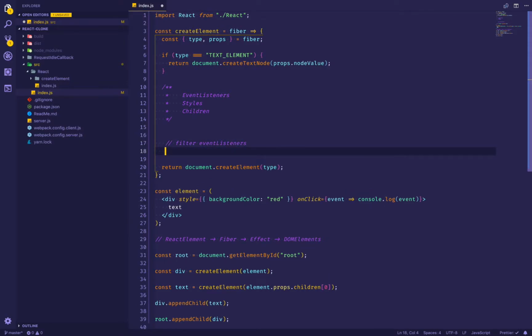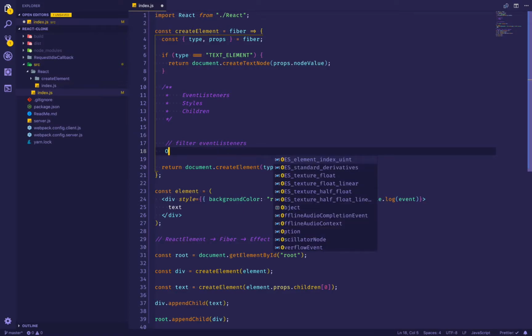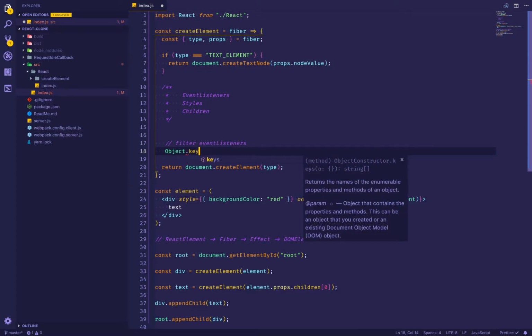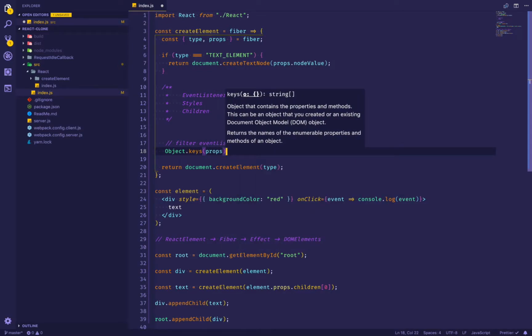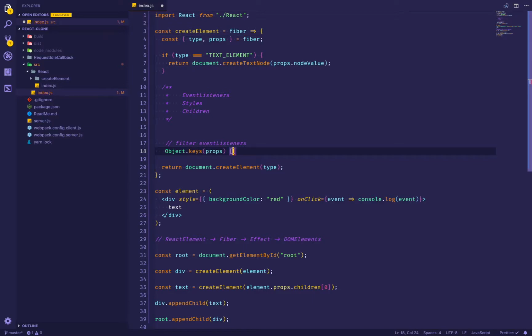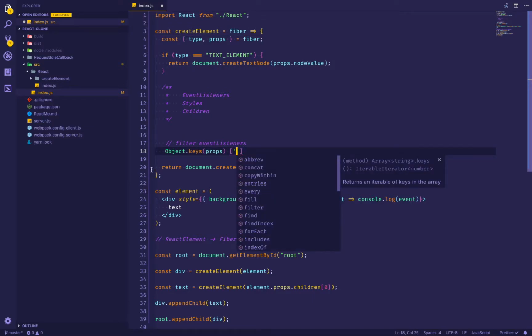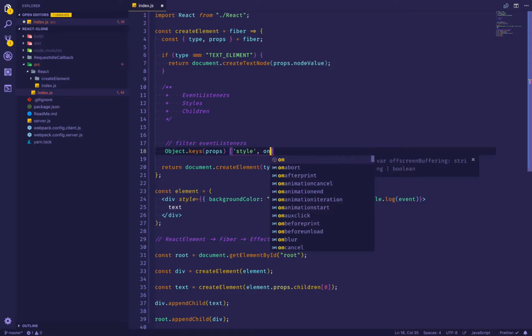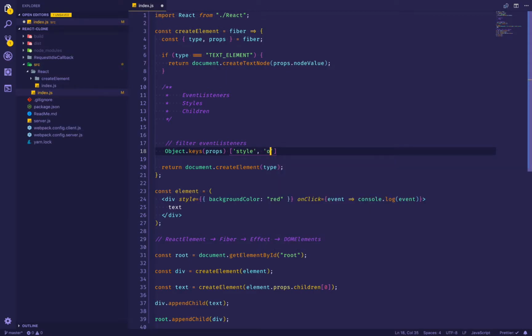Okay, so the way to do that is we need to grab all the names of the props, and since props is not an array, the easiest way in the absence of any helper library is Object.keys, which will give us an array, right? So the outcome will be, in the case of this element, style and. And now with this we can start working on.